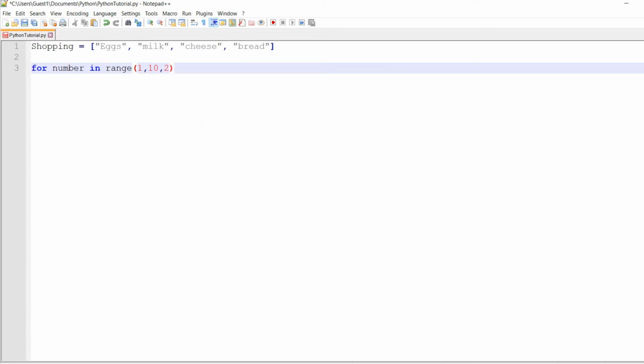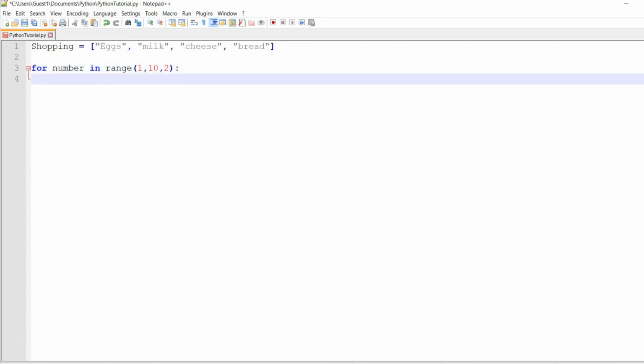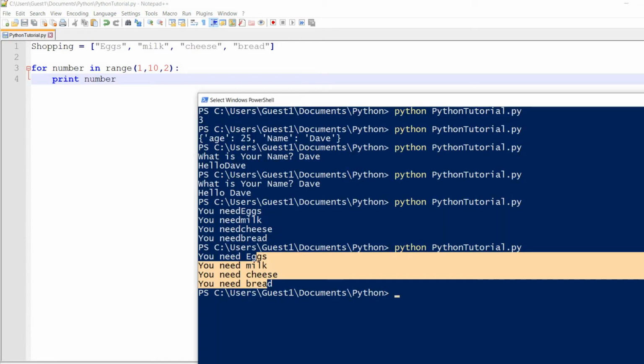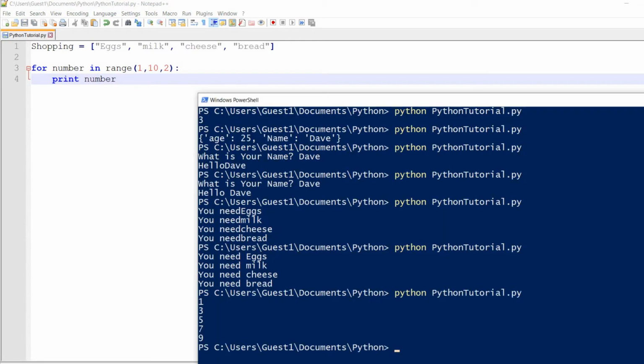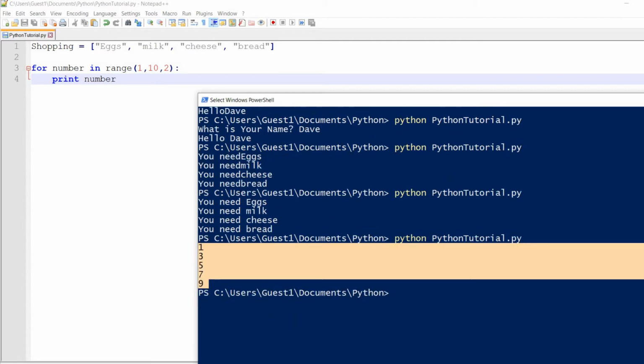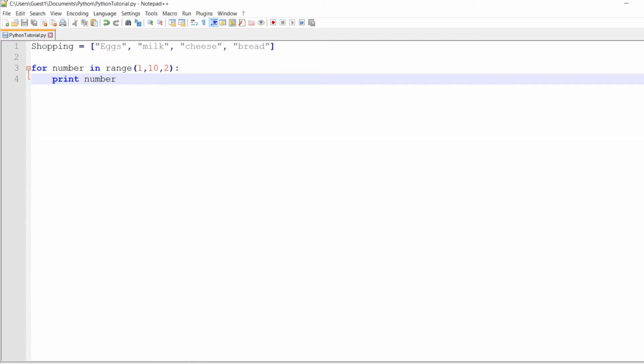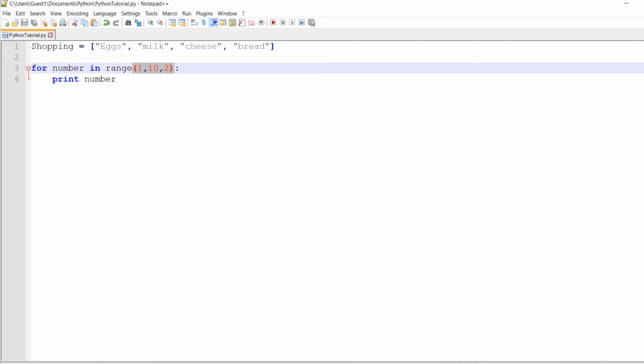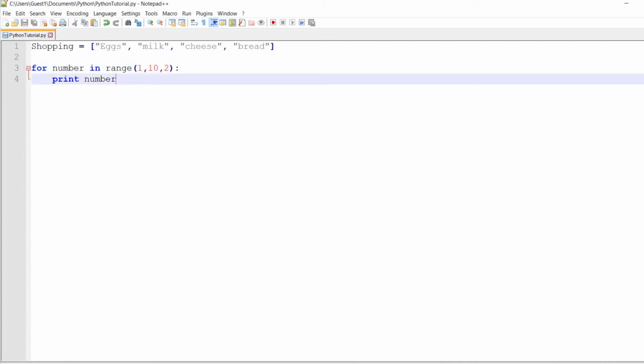So this is the start number, the stop number, and it doesn't include this 10. So it'll go through all of the numbers, not including this final number, and the size of the jump. Again, we put a colon and an indent, like we did for if statements before. And now I can print, say, the number, and we'll see what this generates. So we'll see 1, 3, 5, 7, and 9 were all printed out. So that's a way of getting it to loop through a series of different integer numbers within our for loop.